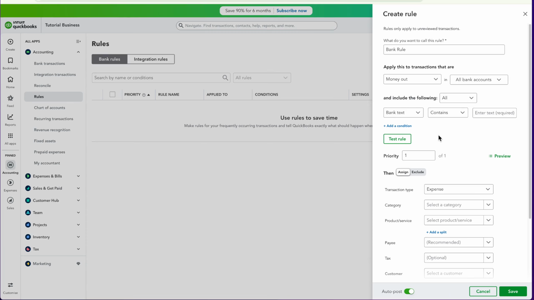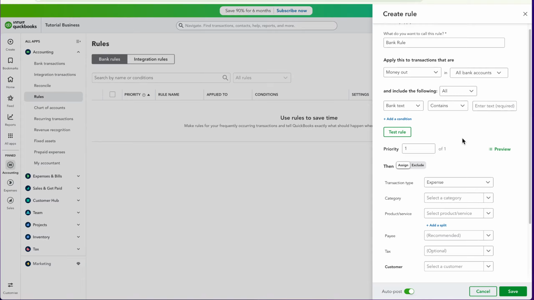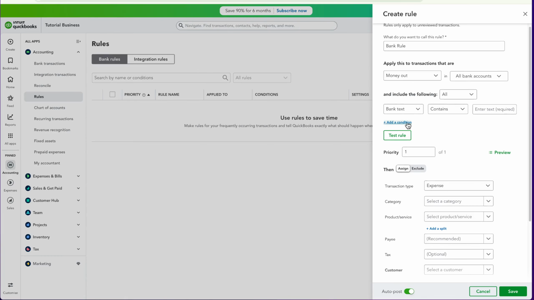Once the account is selected, it's time to add filters to define which transactions should match this rule. Filters help QuickBooks identify the transactions that meet your criteria. For example, you can set conditions like description contains to target transactions with specific keywords, or description does not contain to exclude certain ones. Use these filters carefully to ensure the rule captures the right transactions.